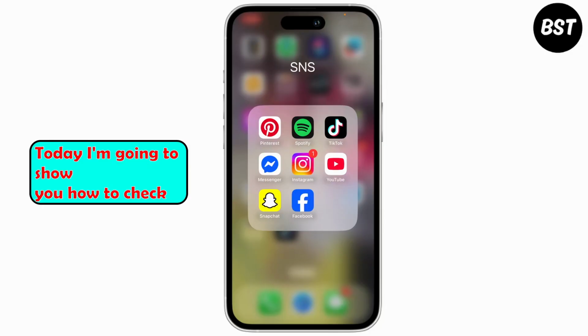Today I'm going to show you how to check your story rewatch count on Snapchat. It's quick and easy. Let's jump right in.